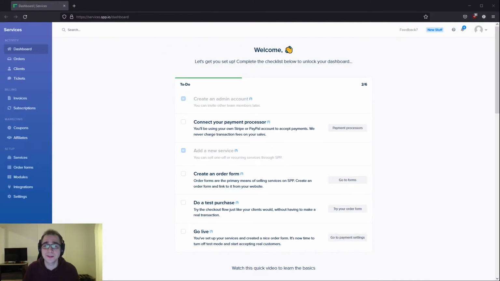Alright, now that we're signed in, let's talk about order forms. Order forms are one of the main ways that you're going to be selling your services with SPP. You can create as many order forms as you would like and either link them to your website directly or send them to your clients via a direct link.